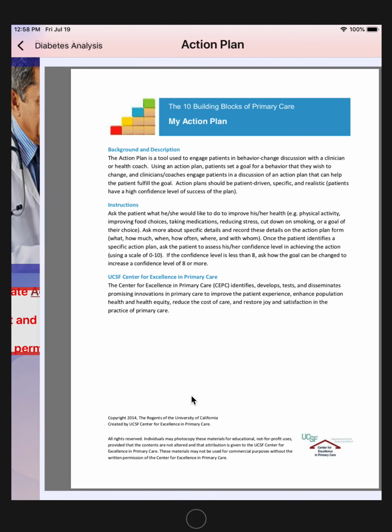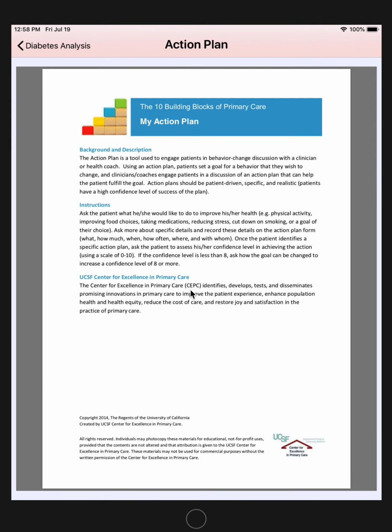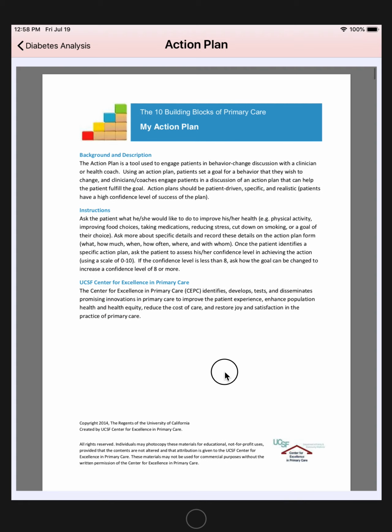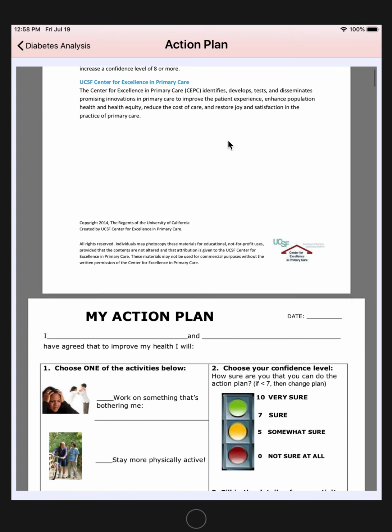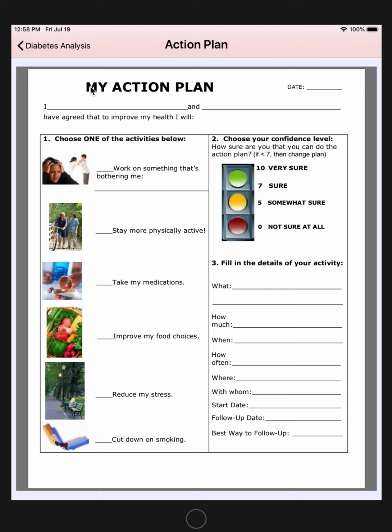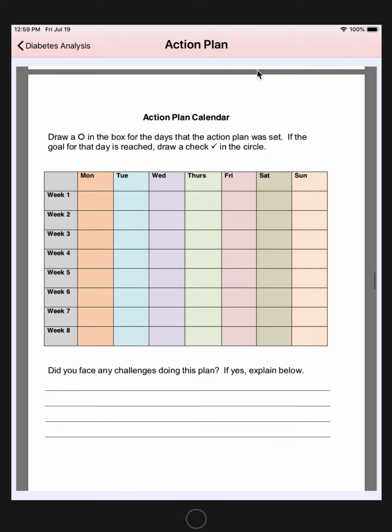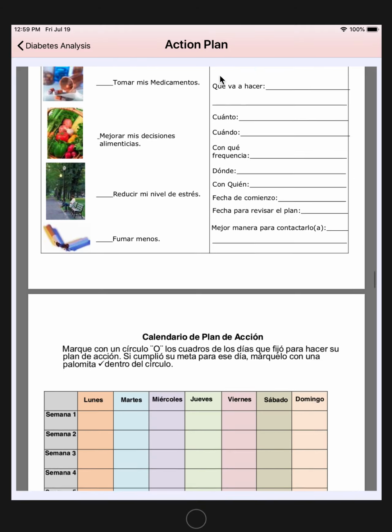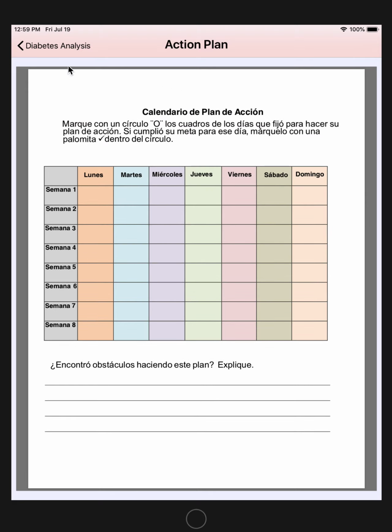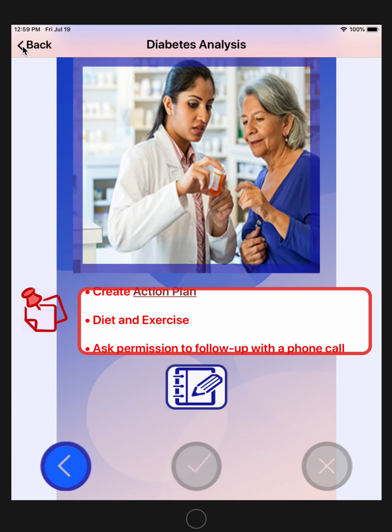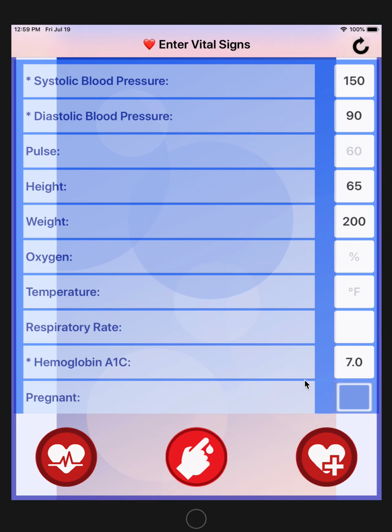And this icon will open up a PDF file that will have two PDF files in English and in Spanish. Eventually, you'll be able to print out these documents. Okay, let's review this resource icon.